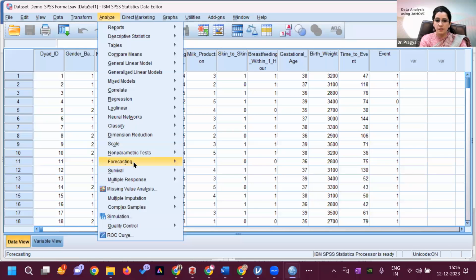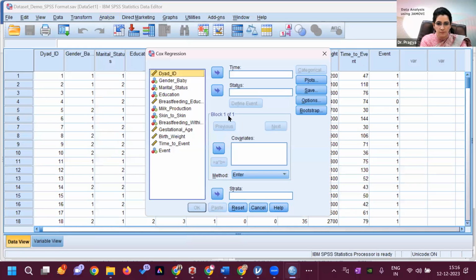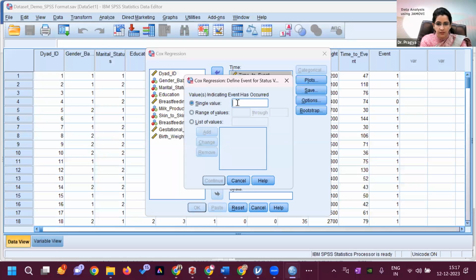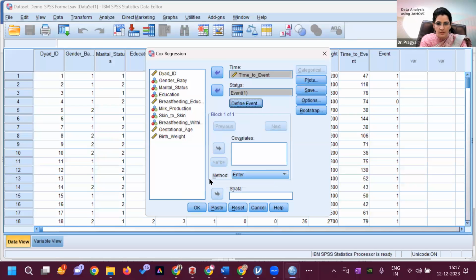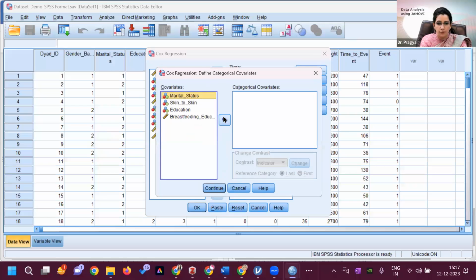So you go to survival, then Kaplan-Meier, and you can go to the Cox regression. Here you enter the time to event. Here is the time. This is the event. Here you have to define the event, so I'm giving code 1 to it. In the covariates, you can add a few, like education, breastfeeding, and skin to skin contact. Then go to the categorical option. Here you have to define all the categorical variables, like skin to skin and breastfeeding.